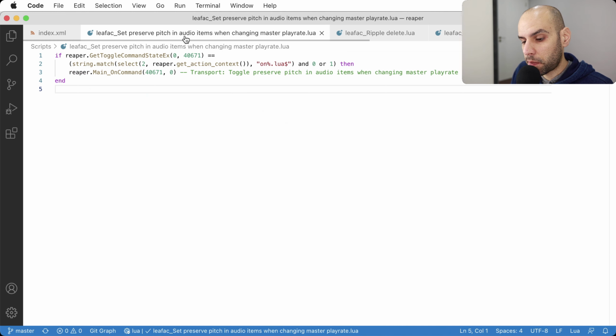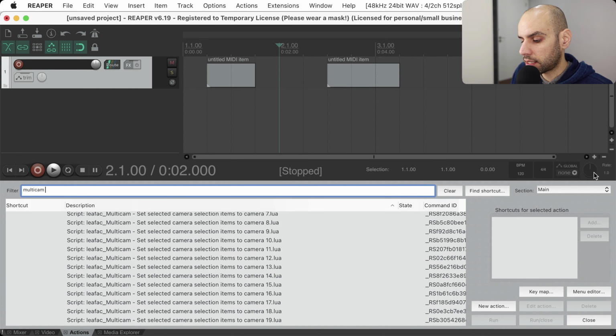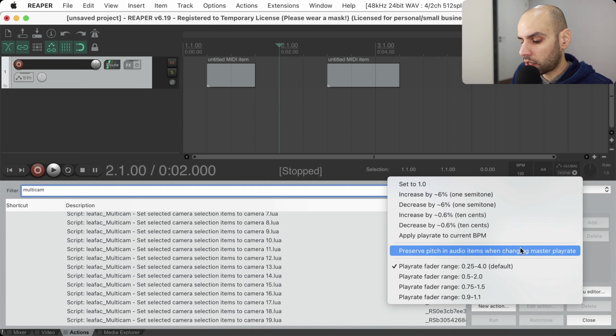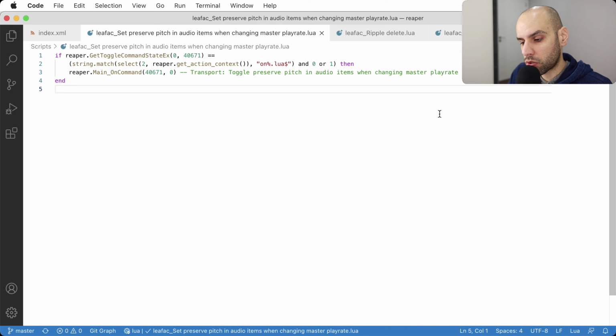The set preserve pitch in audio items when changing the master play rate is literally the same as the one we just saw. The only difference is that I have a different action number here, a different action identifier. But this one works exactly the same, and I created it for exactly the same reason, because there is already in Reaper a way for you to toggle the preserve pitch in audio items when changing master play rate, but there is no way for you to set it on or off, which may be useful when you're doing custom actions or whatnot.